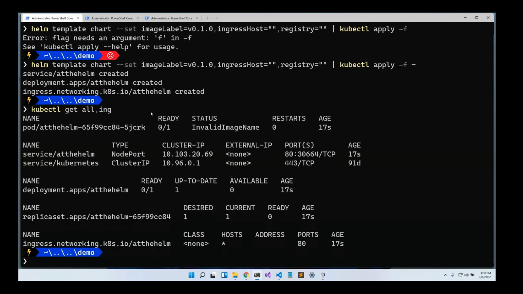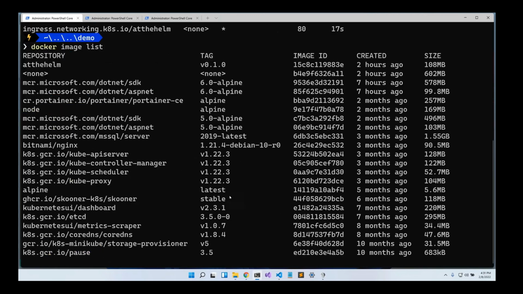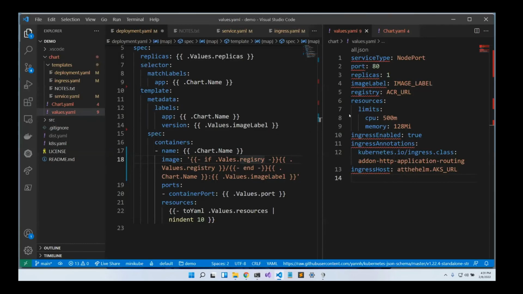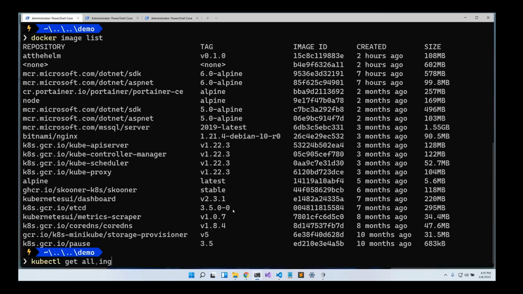I have my pod. Oh, invalid image name. That's interesting. Docker image list. Did I mess up the Helm v0.1.0? I bet I did. Image label. Ah, I didn't set the image label. Let's go back into this command. Oh, I did set that image label.